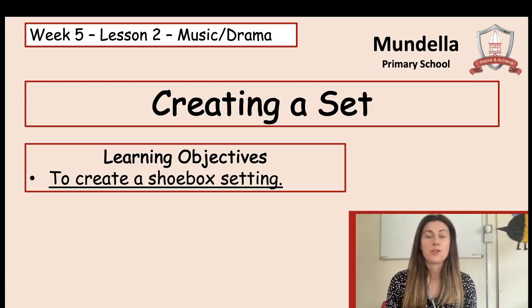Hello Year 4 and welcome to our next topic lesson. So today we're going to be creating a set for our play. So write down the title in your book, to create a shoebox setting, and then press play when you're ready to continue.